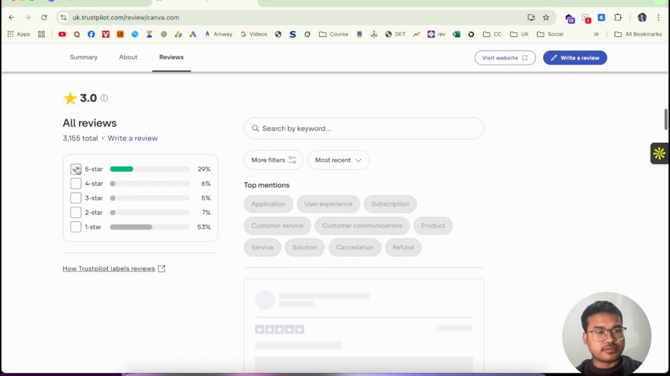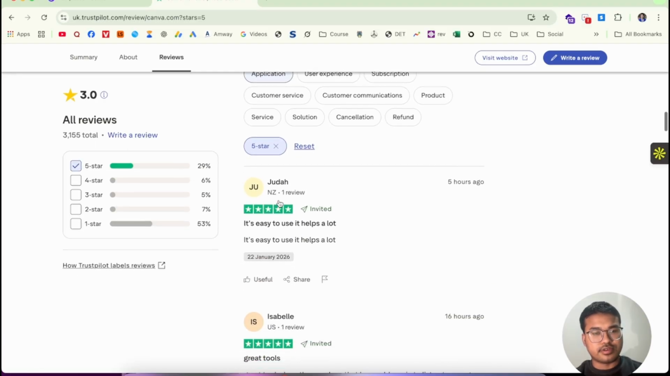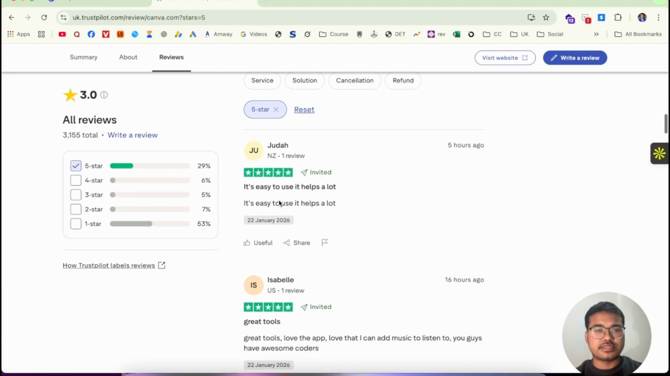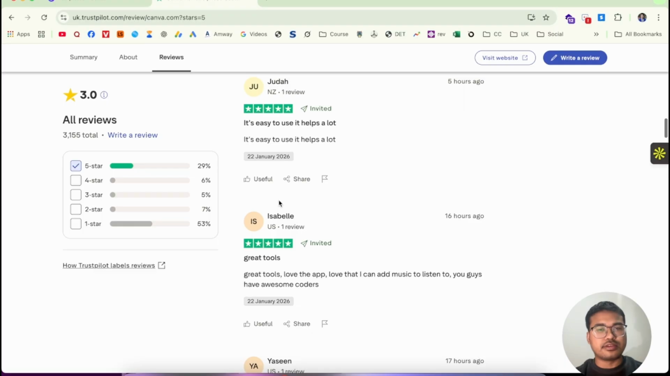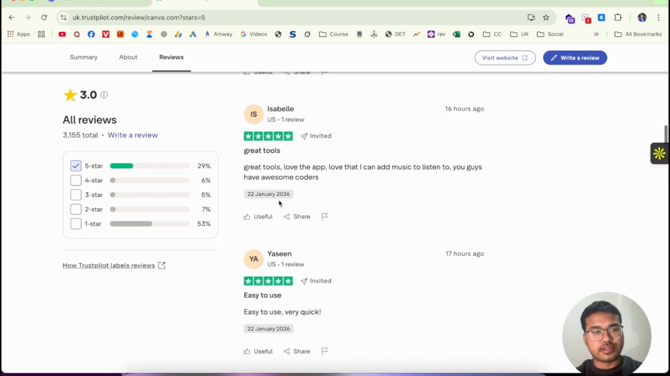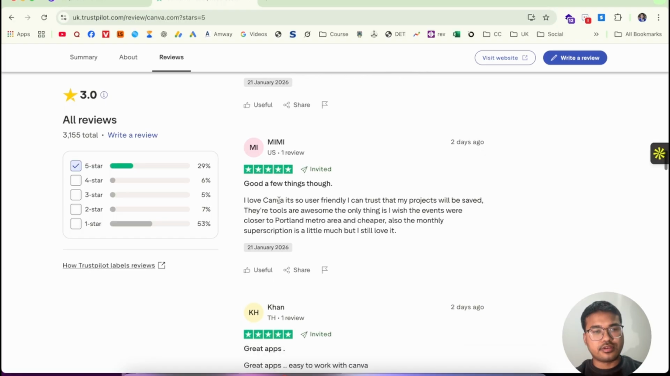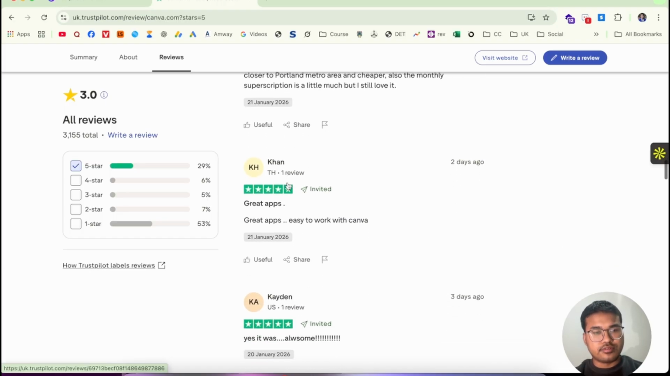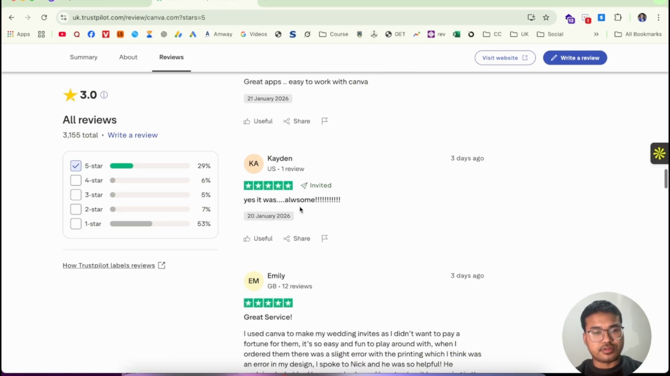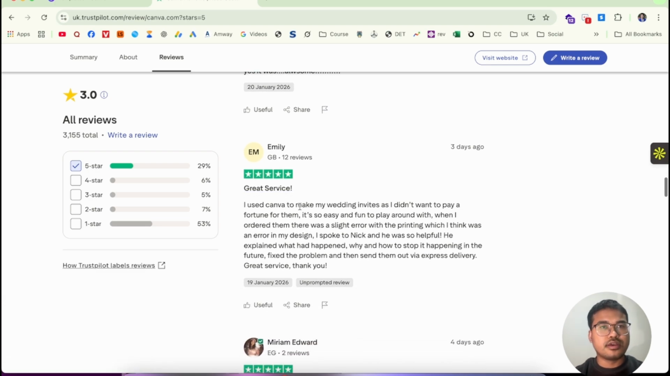Let's see the 5-star comments as well. It's showing: easy to use, very helpful, great tools, easy to use. I like Canva a lot. Good, a few things though. Great app, yes, it was awesome. Great service. Okay, now overall, Canva is an excellent design platform that makes graphic design simple, fast, and fun.